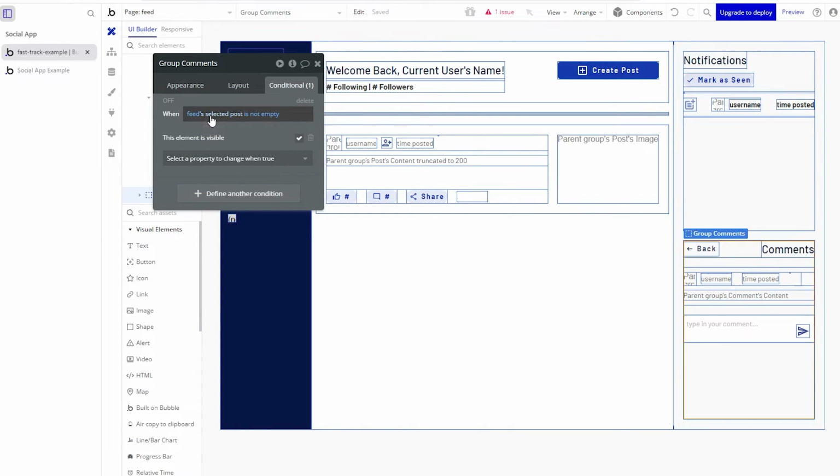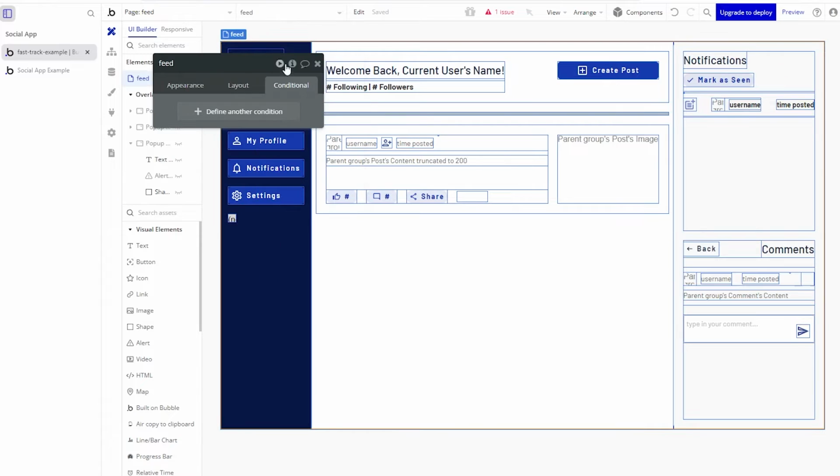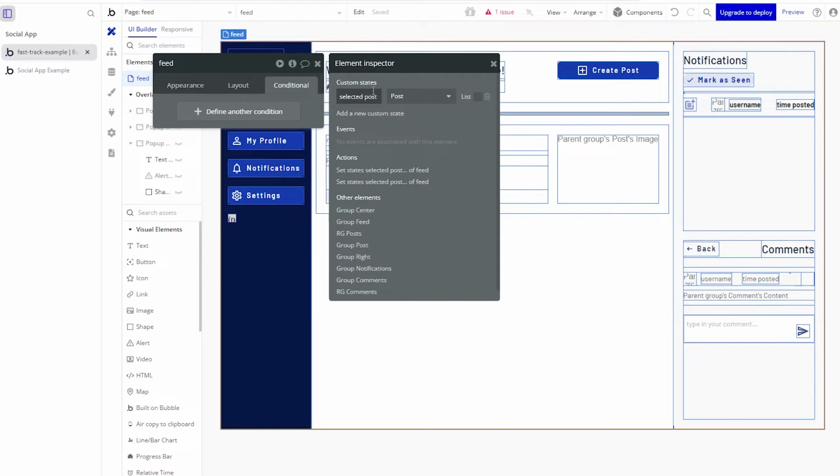I want to explain this expression here. Feed is the name of my page. Selected post is a custom state that I created on the page. If I go to the property editor for the page and open up this inspector, you can see there's my custom state, selected post, and the value of this state is a post record. So you can think of this as like a temporary value. This is not being saved in the database.